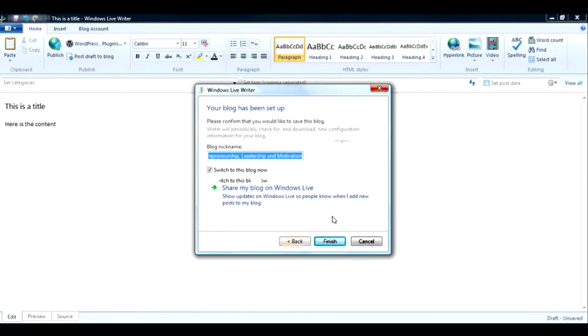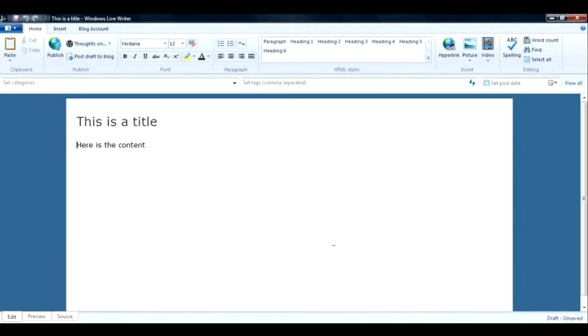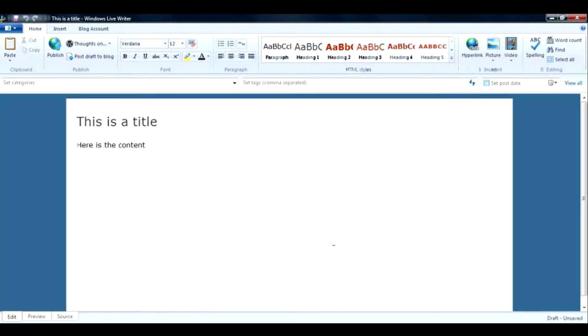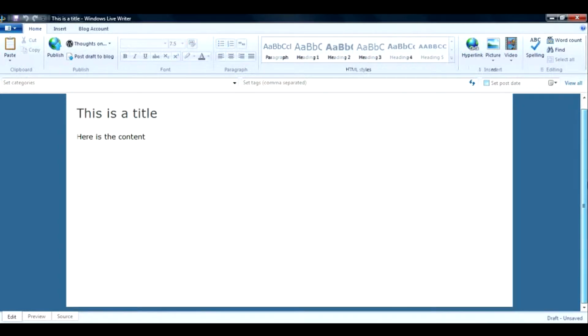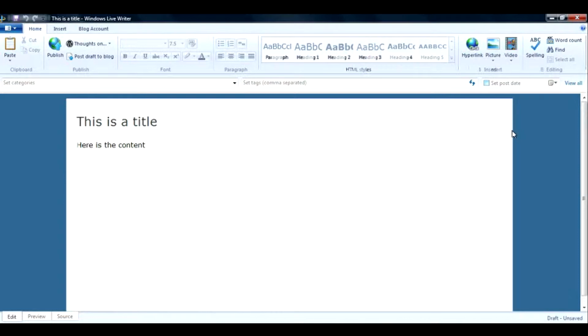So once it has done it, it has also found my blog nickname, the title of my blog, and it has shown me the description of the blog here. I can go ahead and change it, but this is not necessary right now. Just press finish here, and as you can see, the color has changed. So basically it has got the theme and other settings from my blog settings, and now it is showing me everything right at this spot.